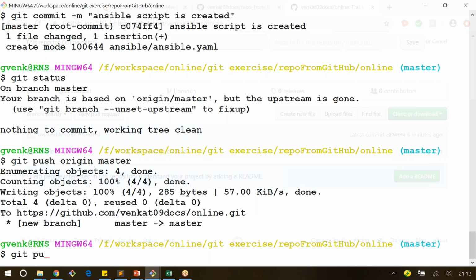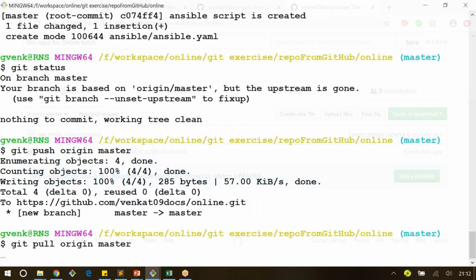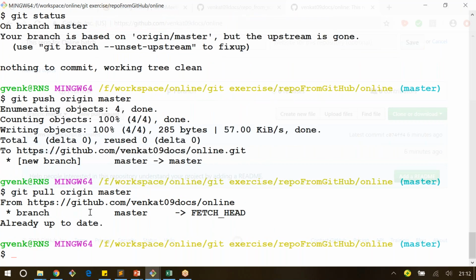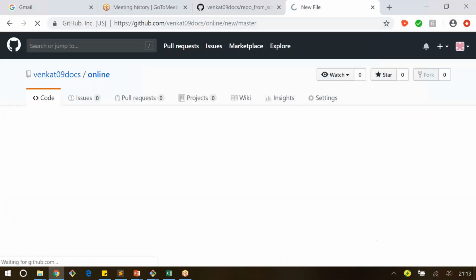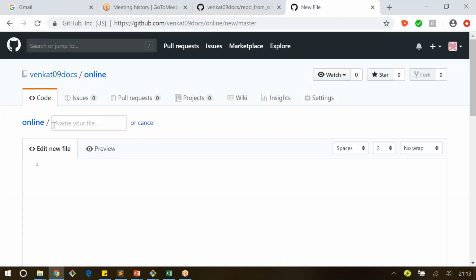The git pull. With the remote repository, which is origin, and the branch whose code you want to update to the local repository: git pull origin master. If you run this command, it synchronizes the local repository with the remote repository, fetching and verifying, but everything is up to date. Suppose I create one file, let me create one file here. That means I'm adding this one file in the remote repository. The file I'm adding is test.txt.